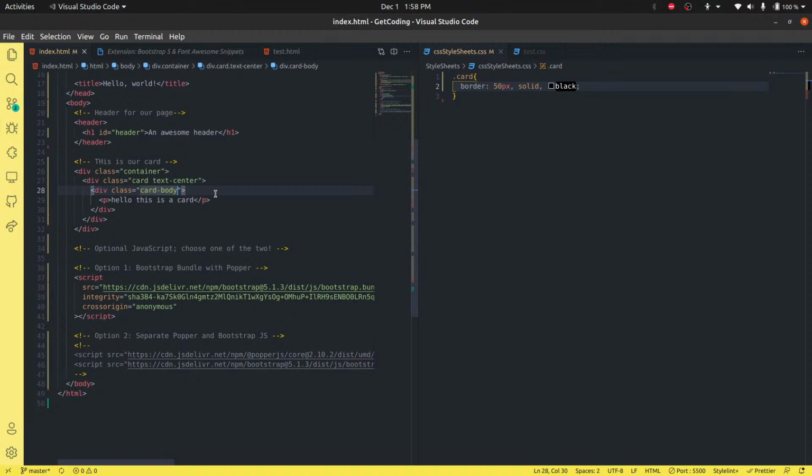We are now at the card place where we added the card body. We will try and add some pictures and some paragraphs to it so it can be neatly arranged.